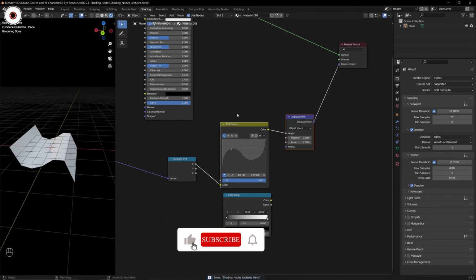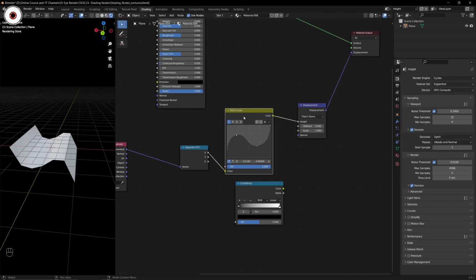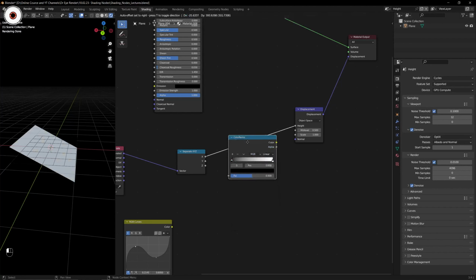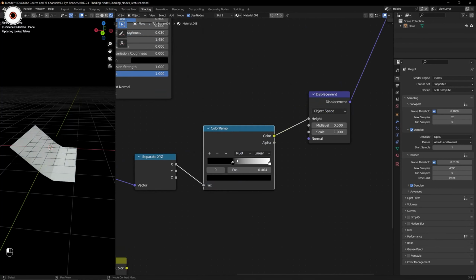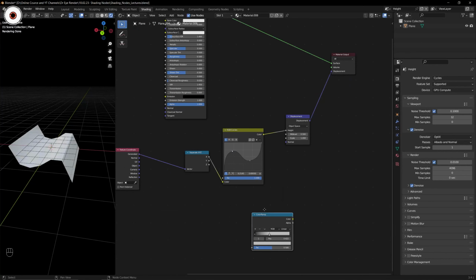So here we are, and if you are not familiar with the curves, the RGB curve, we can hold Alt and click, hold and drag, right? So that it will maintain the connection between these two, right? So we can drag and drop the color ramp and we can play with this, right? We can add a different one. So you can play with the color ramp, or you can add an RGB curve, whatever you want.